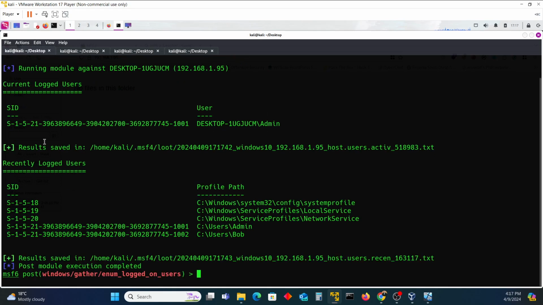Run. As you can see, it's going to give me all the different usernames within the system, including the admin, which is recently logged on. And it's also giving me the SID of each of these users, admin and Bob. Very good information.